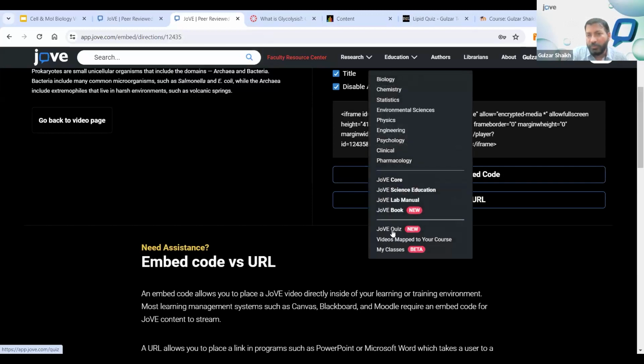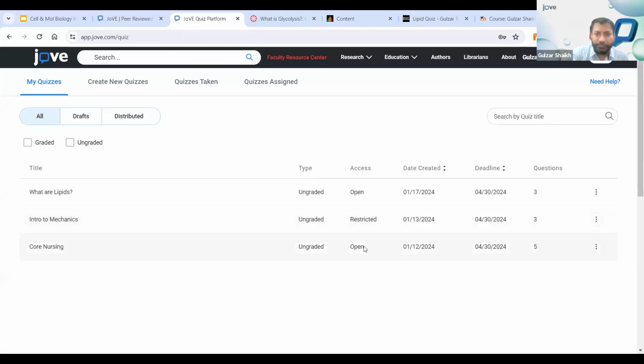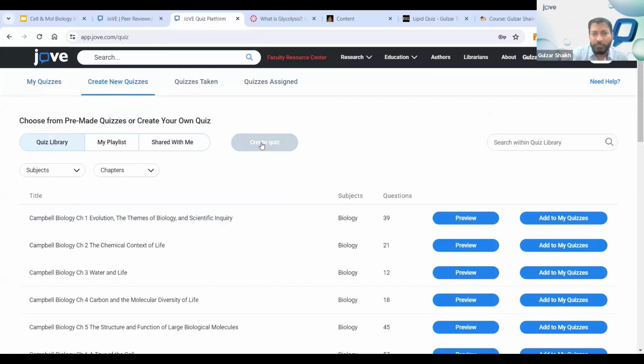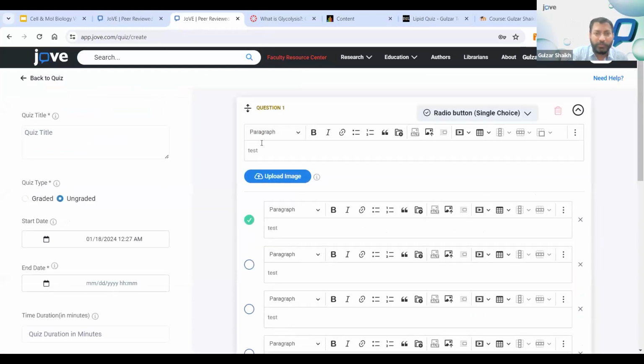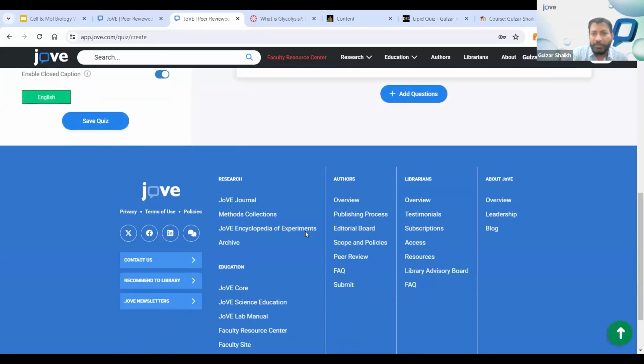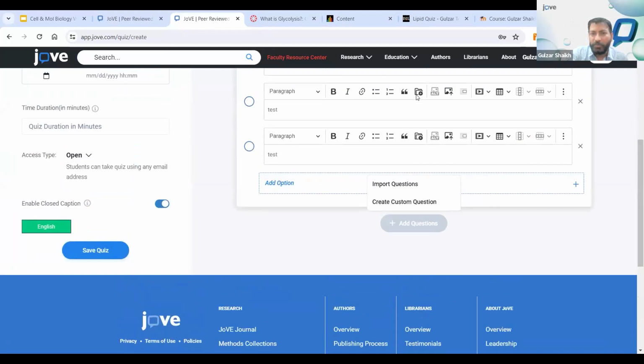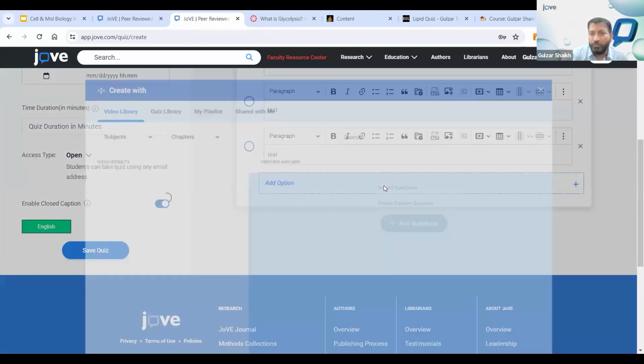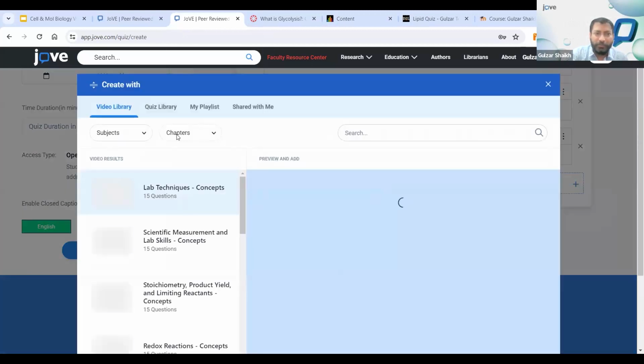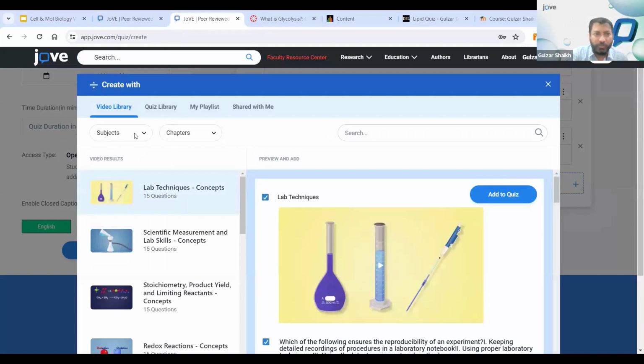You have this option here under this education menu, which says JoVE Quiz. Create new quiz. You have this blue button which says create quiz. Go to that. This blue button again at the bottom says add question. Look for import questions. From these, two dropdowns are important.